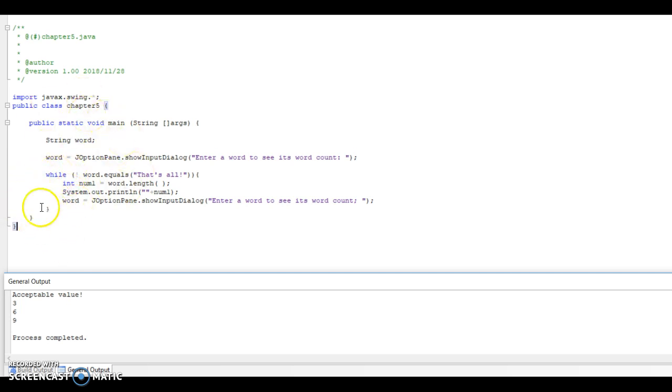Here we have a loop: if the word that the user inputted is not equal to "that's all", it will enter this loop. So firstly, we have an integer num1, which is going to calculate the length of the word through the method .length, and then it's gonna print out num1, which is the length of the word.